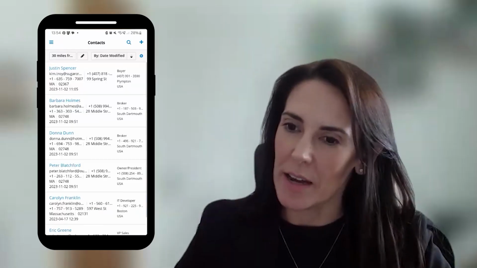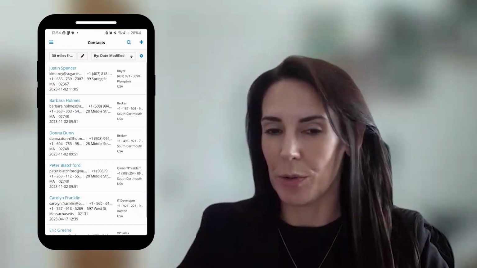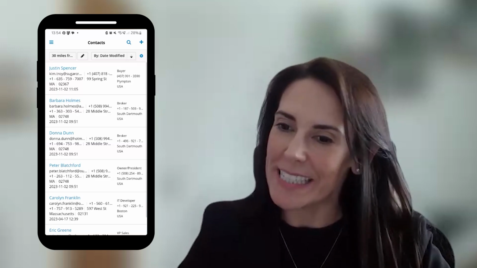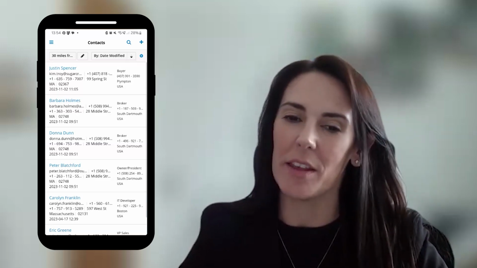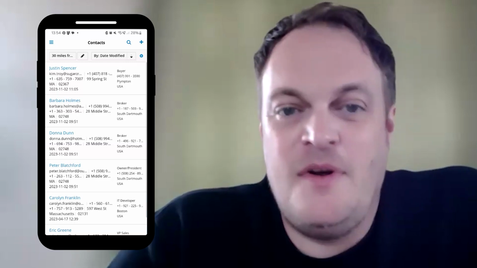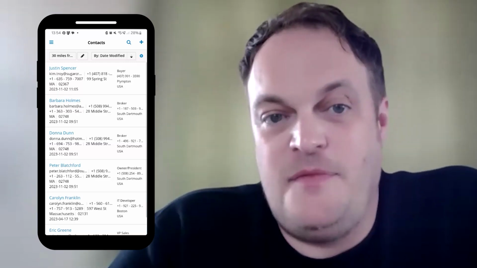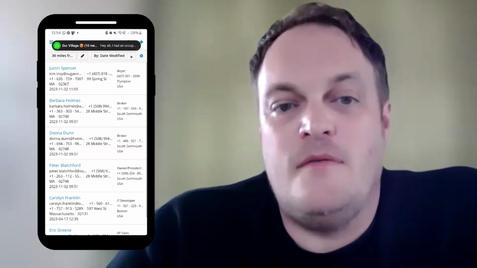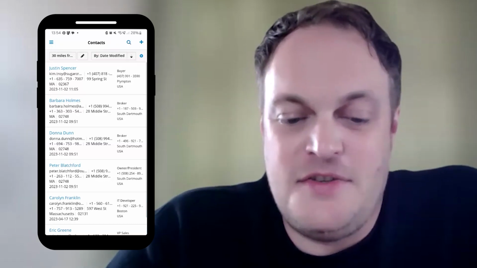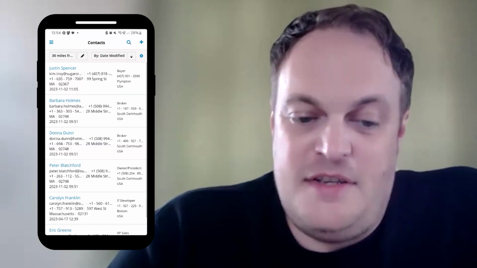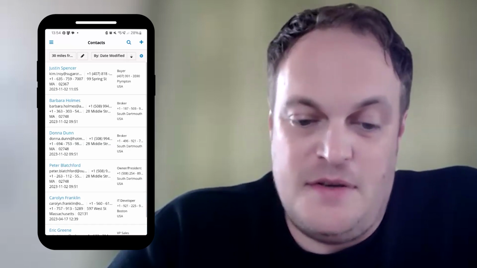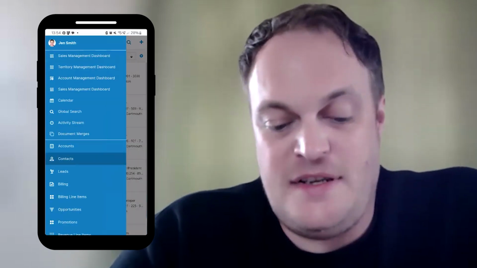Something else that's fairly new to the mobile app is the caller ID. Can you tell us a little bit about the caller ID? Yeah, please. Perfect. So this is something that is a really nice addition to the mobile app.